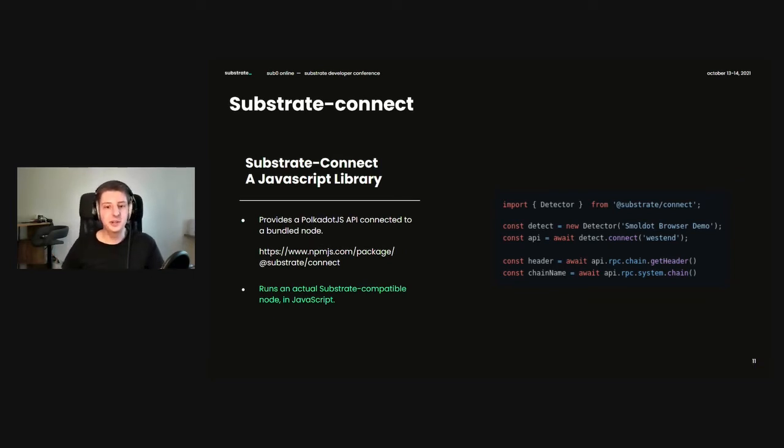Then you call detect.connect. Here we passed West End, but you can also pass any chain spec. It's compatible with any Substrate-based chain, be it standalone chains, relay chains, Polkadot, Kusama, West End, it all works. So this connect function takes 5 to 10 seconds, which is kind of long, but I'm going to explain afterwards. And after these 5 to 10 seconds, you have access to a Polkadot.js API. So what I mean by Polkadot.js API is the API type in the Polkadot.js library, which is also a JavaScript library. And then you can use it, as you can see in the example, like a regular Polkadot.js API.